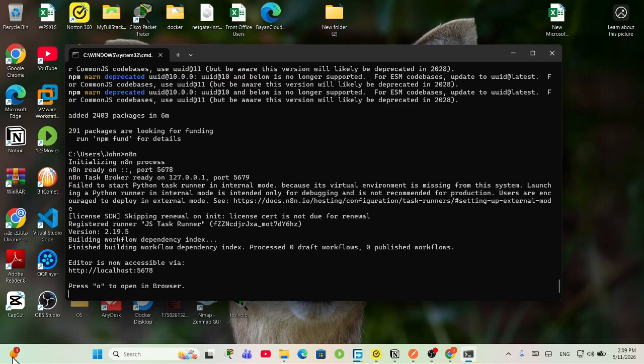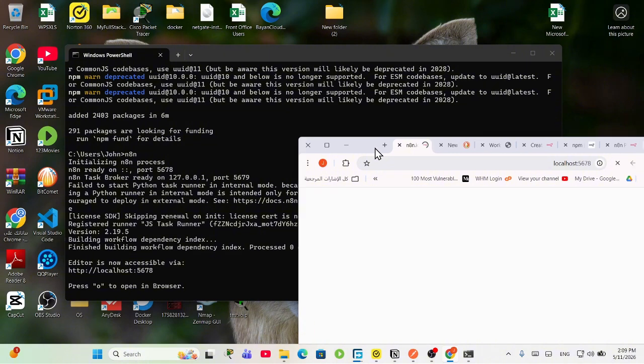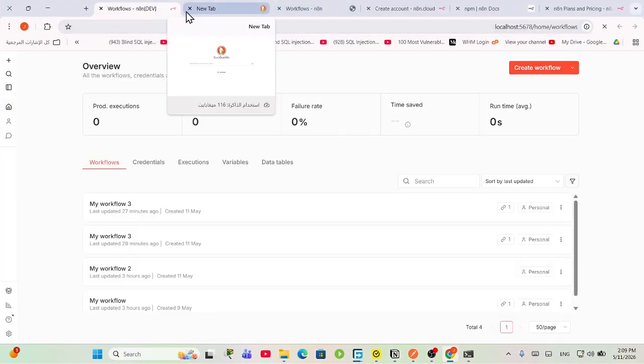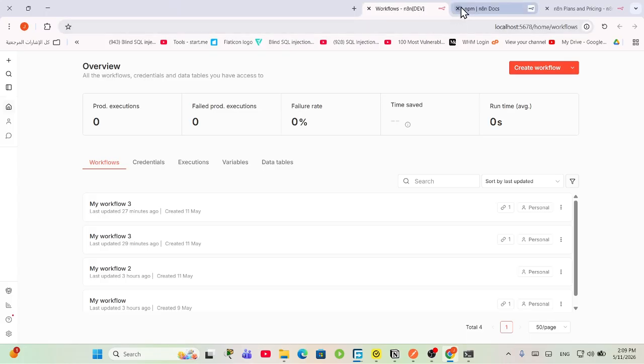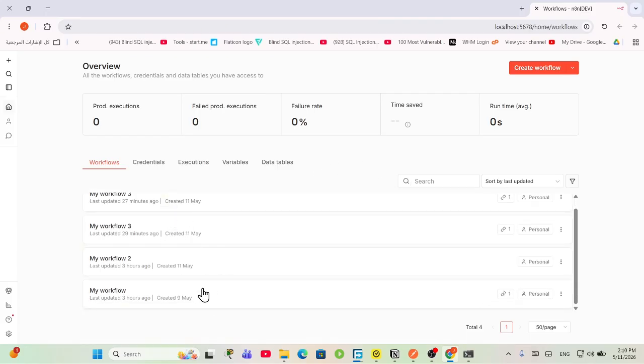Okay, once you can use this IP to access it, or you can just type O to open it for you on the browser. Here you can just remove all this stuff we don't need. Okay, so I just got this one. Now you can see that I have these workflows that are created.